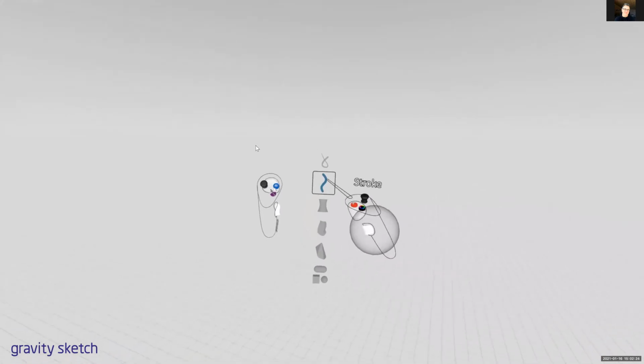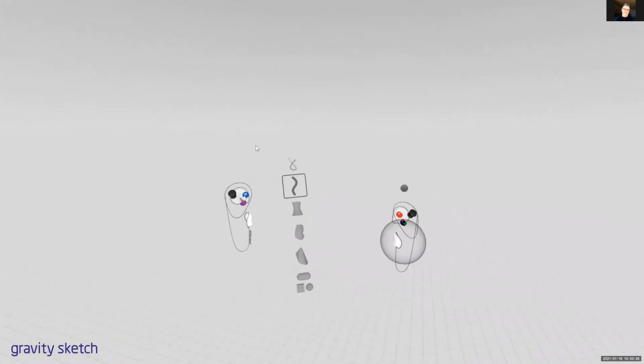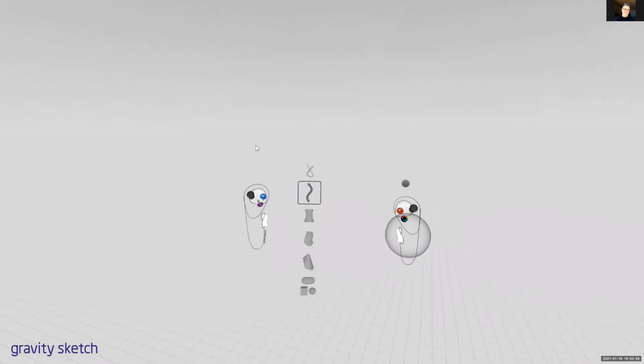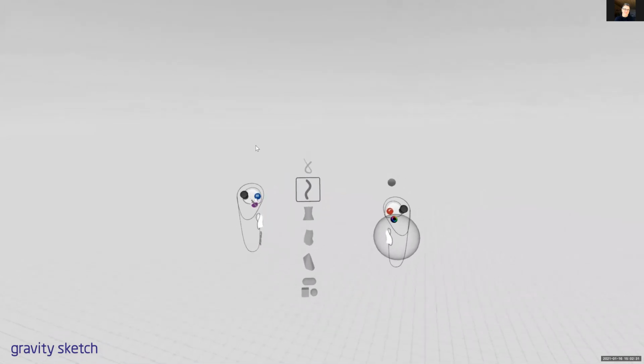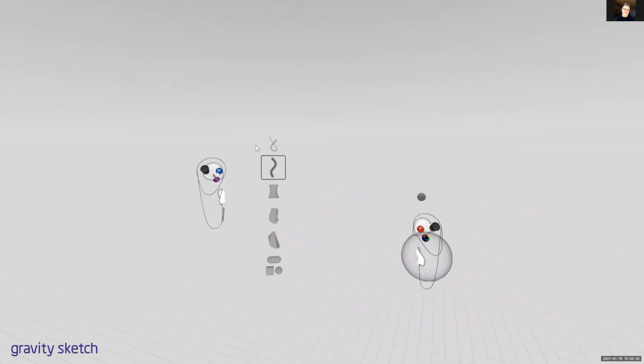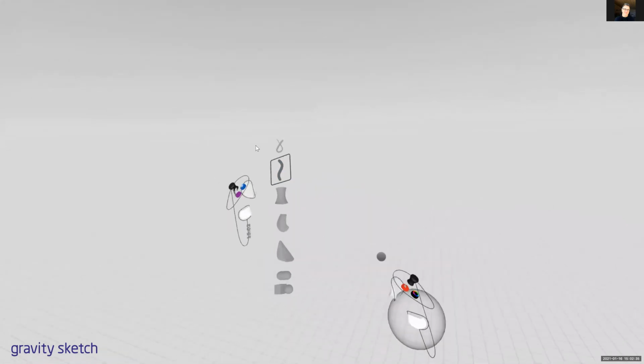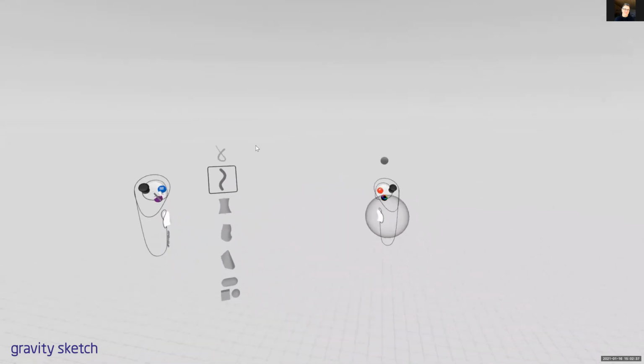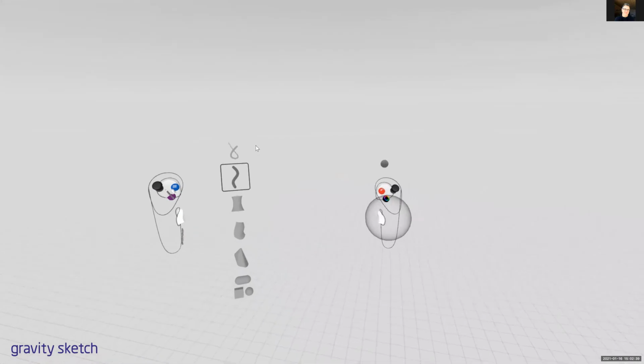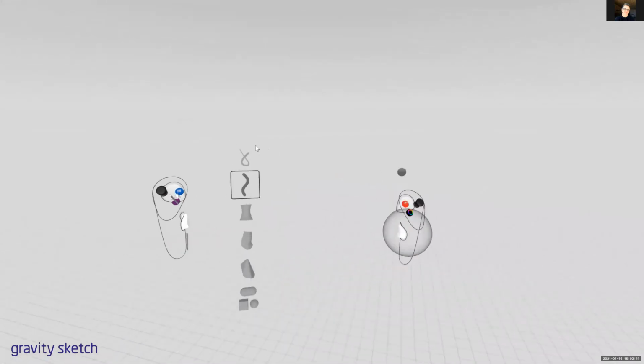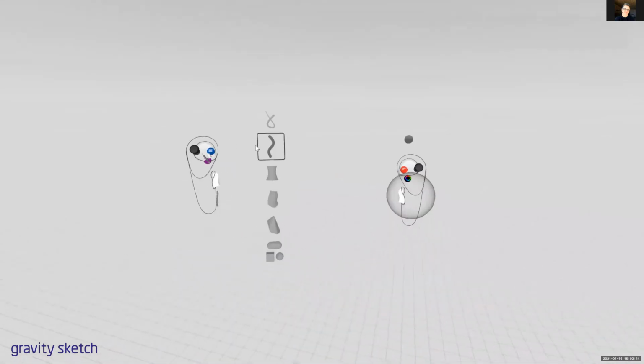So for now, we want to work with Stroke, and I just want you to begin to get familiar with what you see and what you see with your controllers. Your tools will be accessed with your left hand. The way that you draw is with your right hand, and this is assuming that you're right-handed. I think you can swap these if you're left-handed.